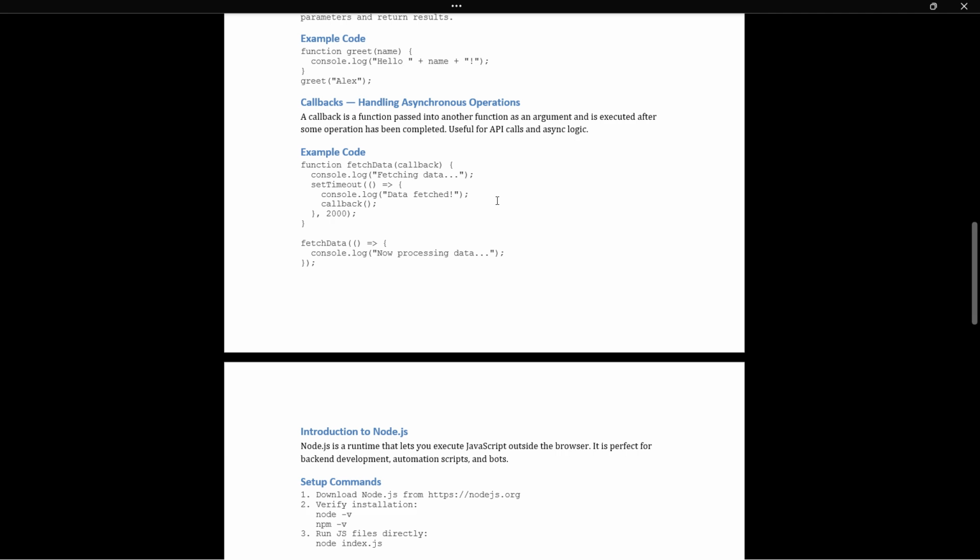Next is callback, handling asynchronous operations. A callback is a function passed into another function as an argument and is executed after some operation has been completed. Useful for API calls and async logic. In the example code, the callback function is majorly used to call a certain block of code back when we require it at a certain part of the code.